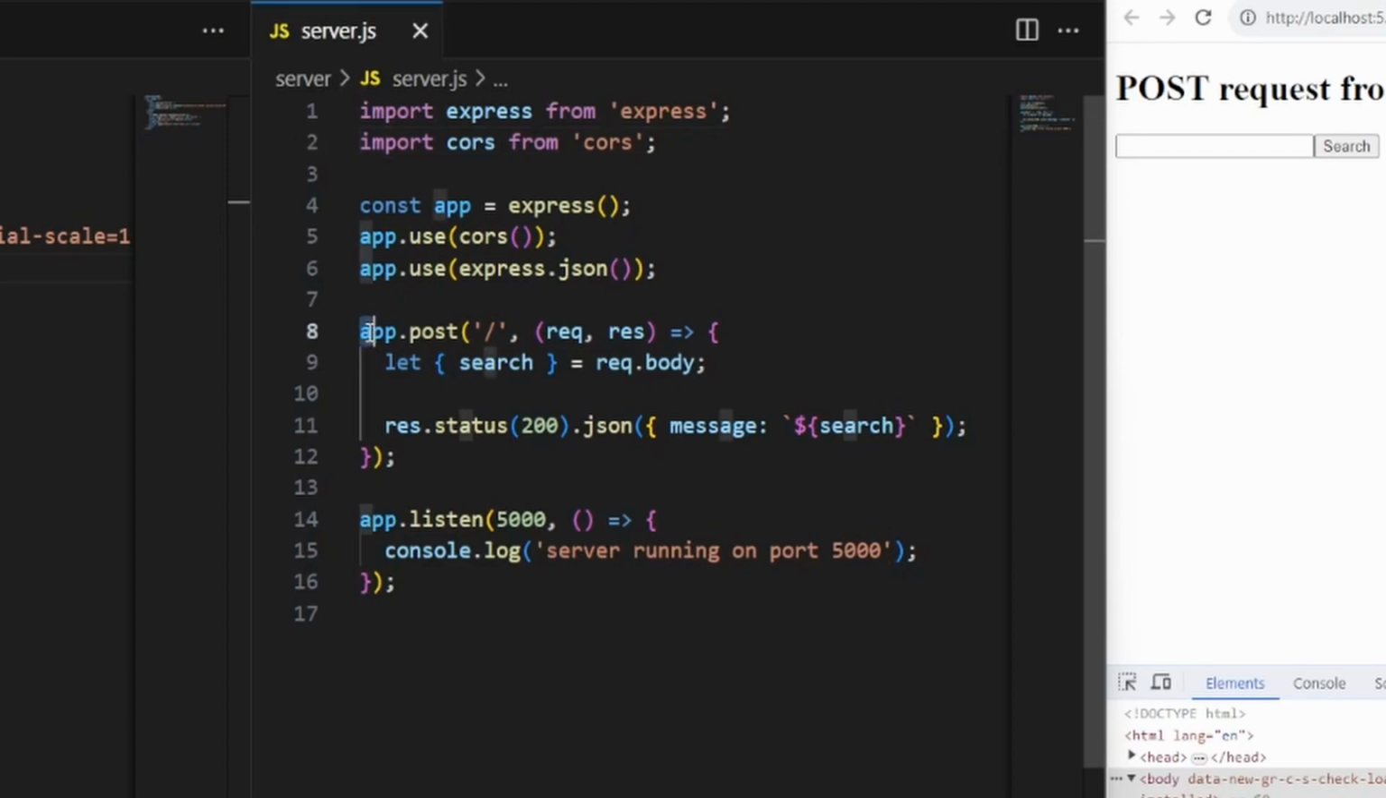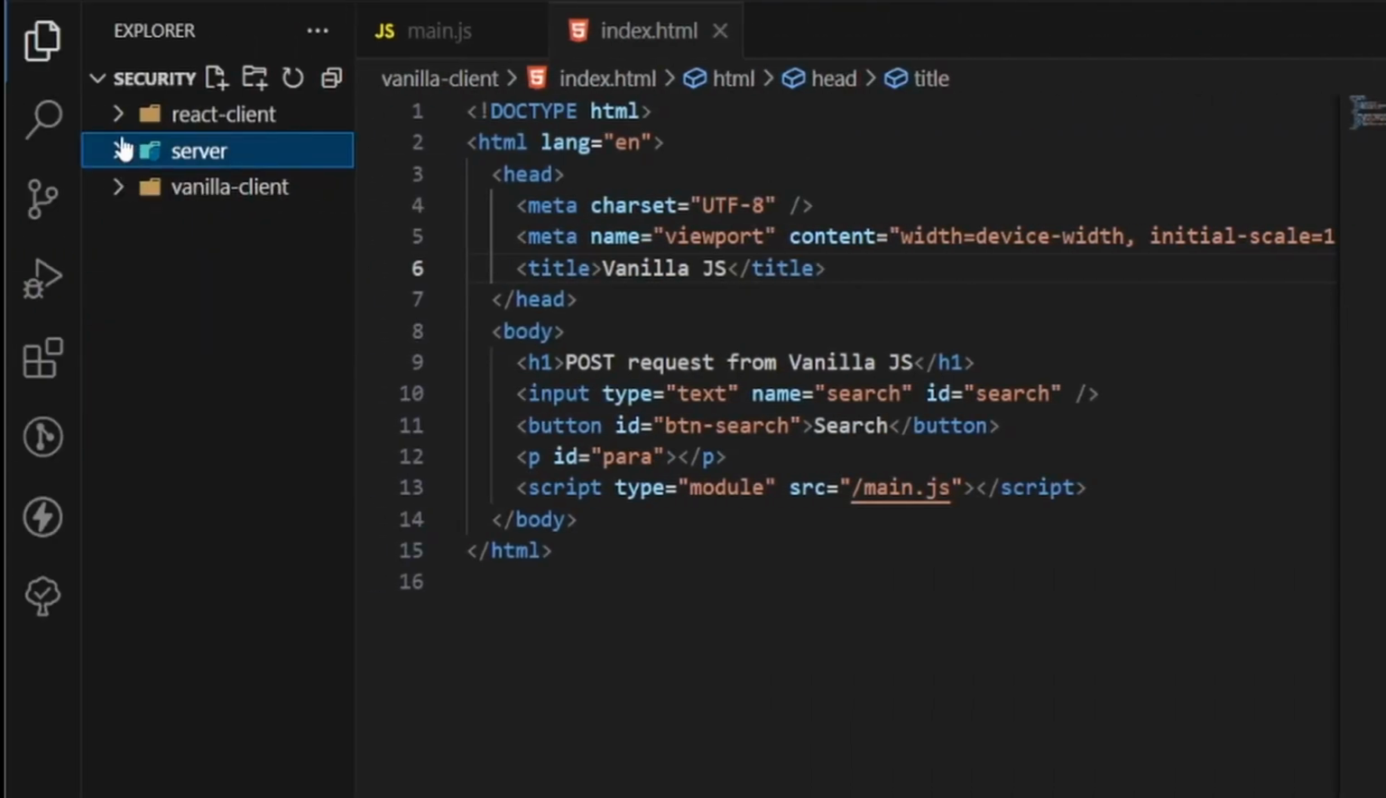You've got a single endpoint which has a post request for it, and all this does is take in a search parameter from the request body and then return it as a message. That's it. Very easy. Would you ever do something like this in real life? No, but it demonstrates the point that I'm going to be making. So that's for the Express server. And then I've got two clients.